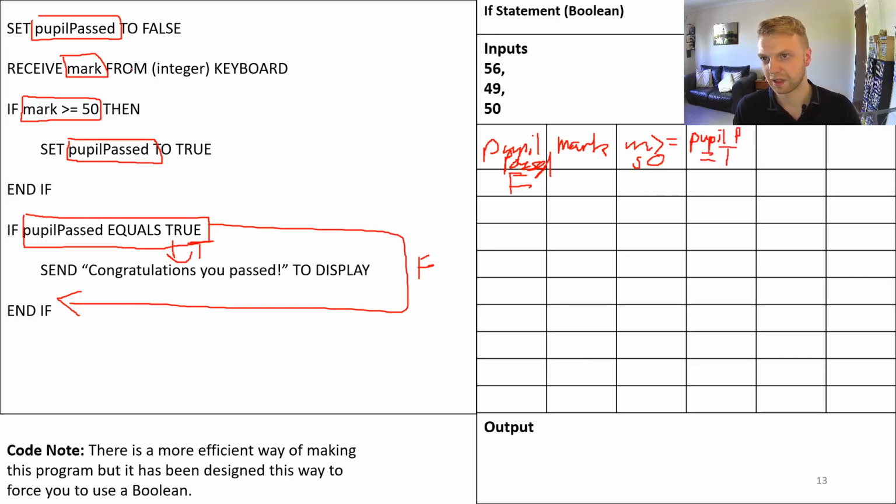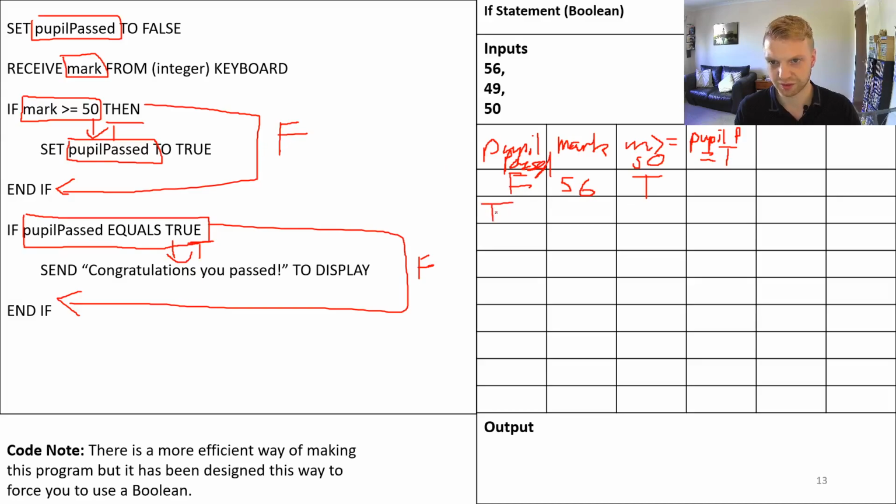Right, what happens here is set pupil passed to false, so pupil passed is false to begin with. Receive the mark from keyboard, so we get 56 from keyboard. And if the mark is greater than or equal to 50, is 56 greater than or equal to 50? Yeah, it is. So we'll put in true, and that means we'd follow the true path here, which I forgot to put in. And then we set pupil passed to true, so it was originally false, it now becomes true.